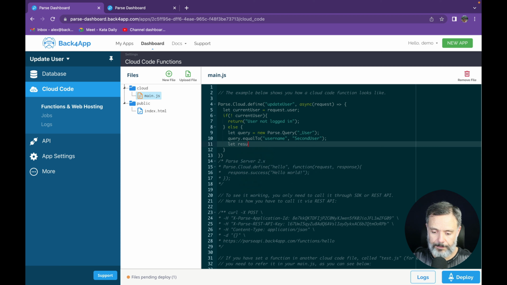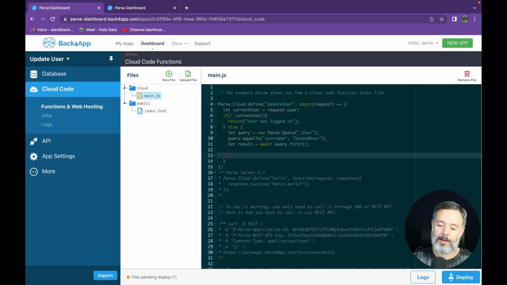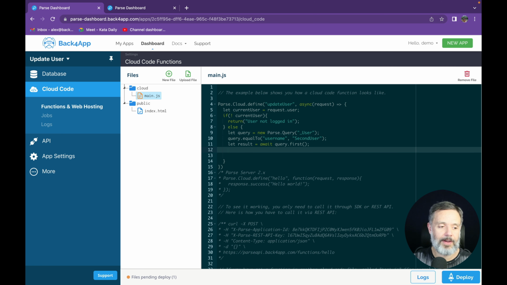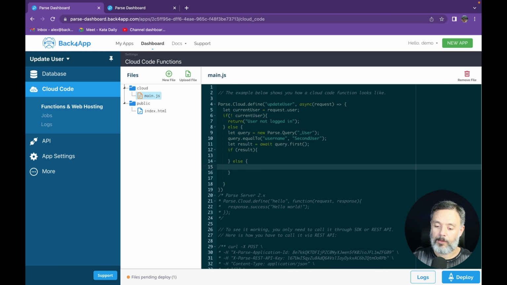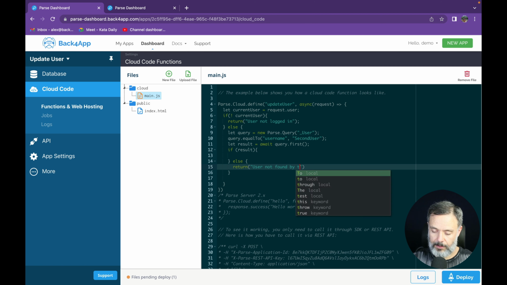So let result equals await, because this is an asynchronous call, even in Cloud Code, query.first. So this will assign to the result variable the first result in my user's database that matches this equalTo query in here. So now that I have the result, I have to check if it's valid. So if result, which means I found that user, I will do this portion of code, else I can return another string, "user not found by the query".